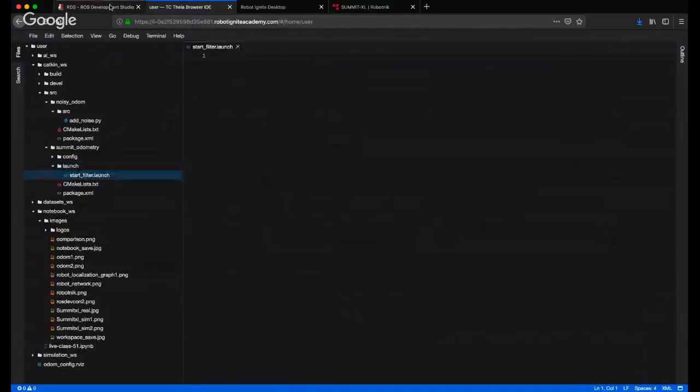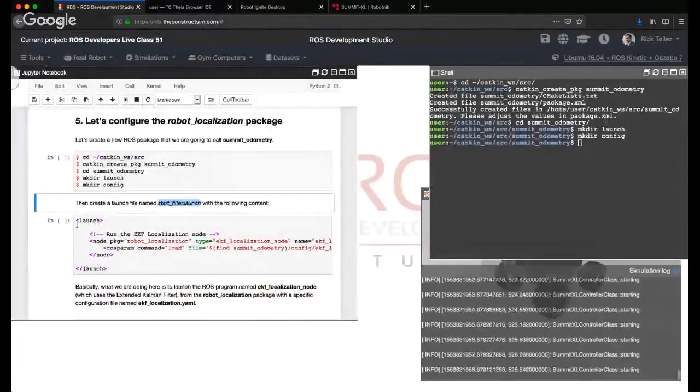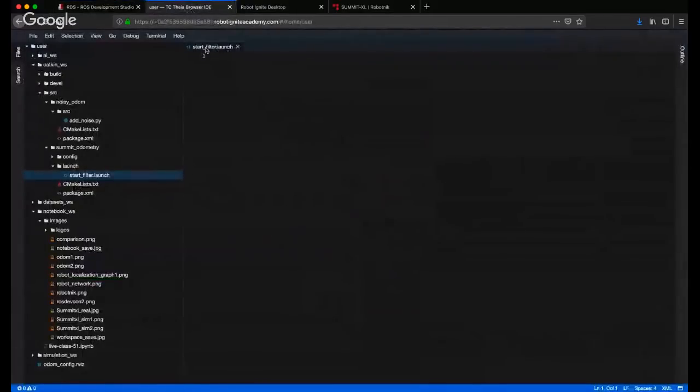What are we going to put there? Well, the commands necessary to launch the robot localization package. So come here and copy all that. I'm going to explain what it is, okay? Just copy the content of this cell, go to the star filter launch file, and paste it there. There it is.